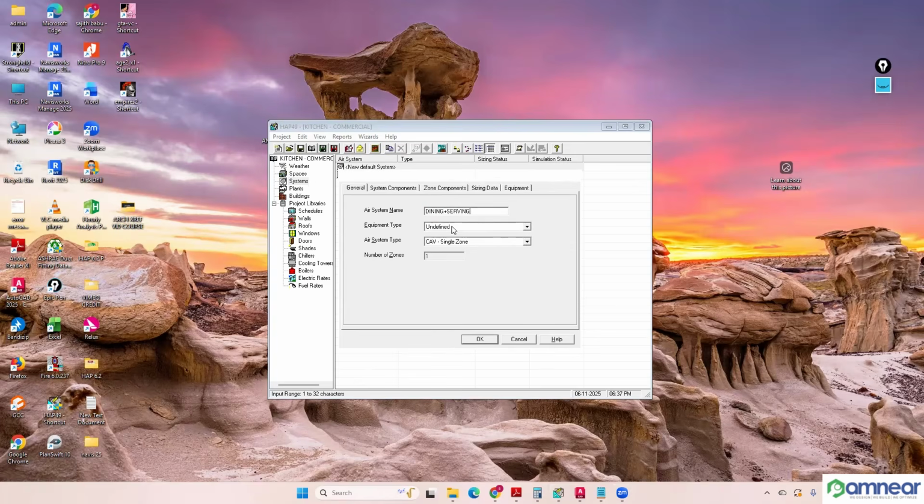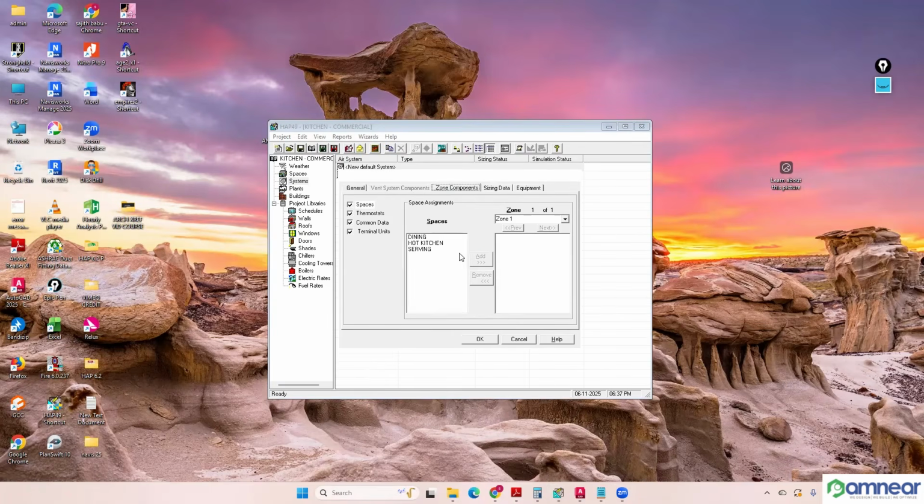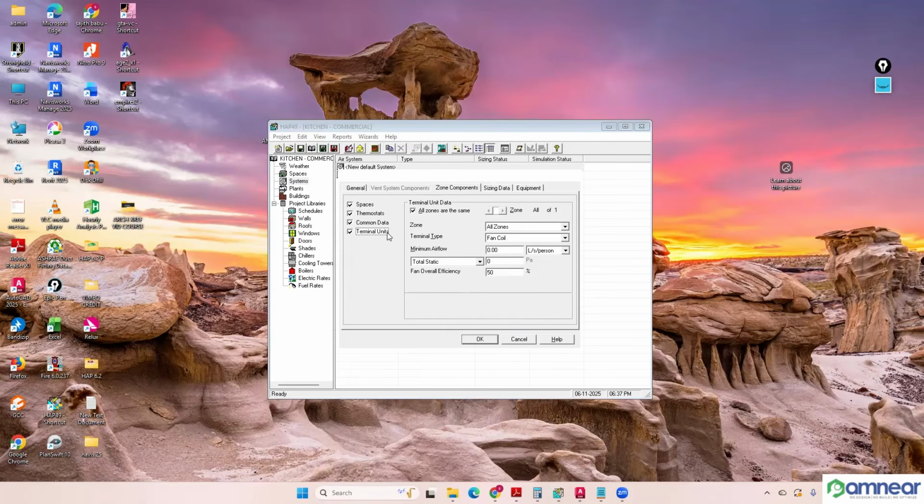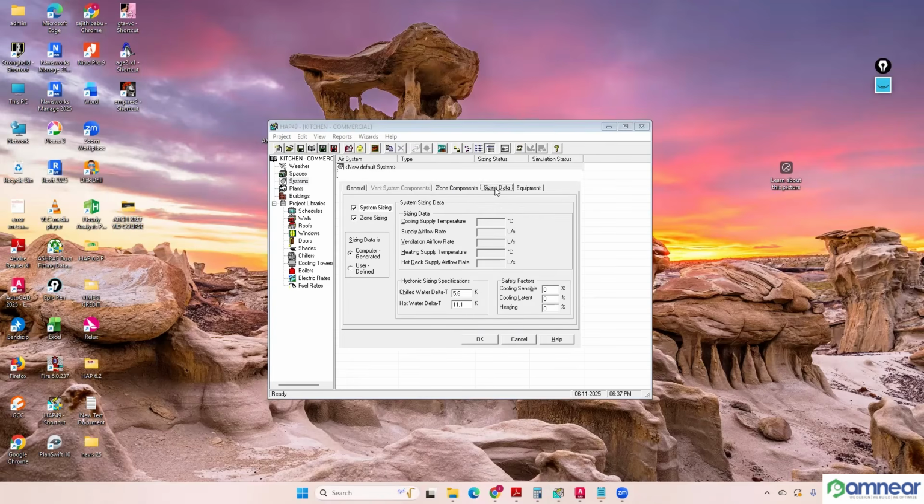You can keep that as undefined, even that is also fine. Otherwise, I'll be taking terminal units, 2-pipe fan coil. Just add dining area and serving area. Within thermostat, the same 24-hour schedule you can assign, and nothing for common data. Fine. We can go to the sizing.